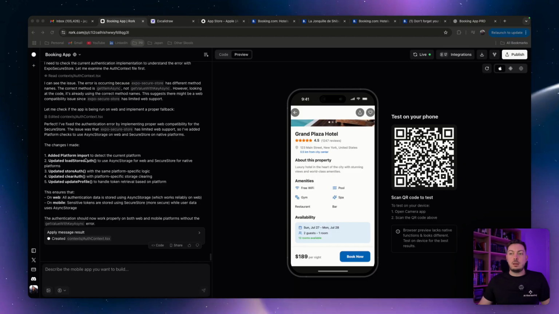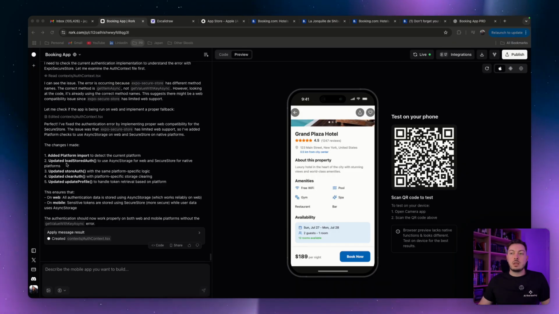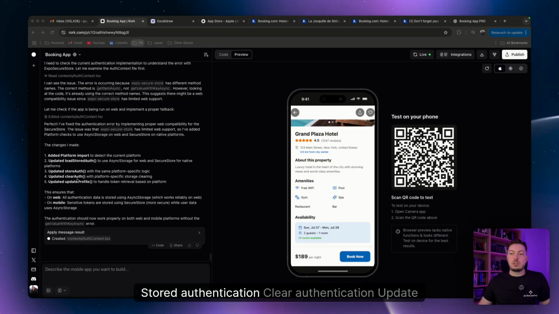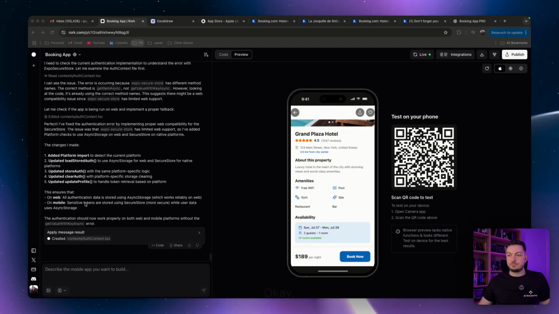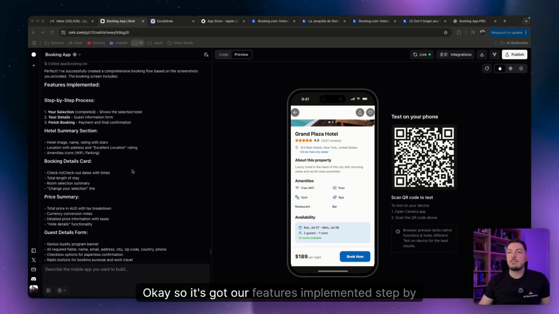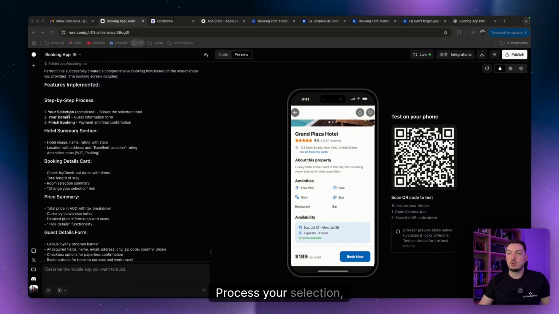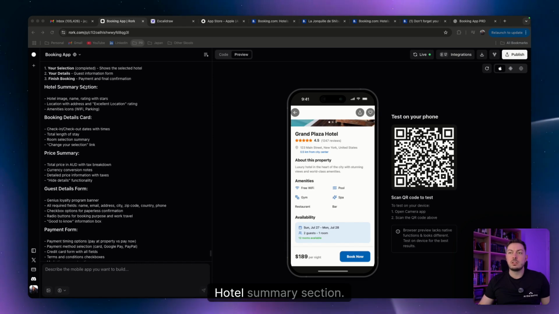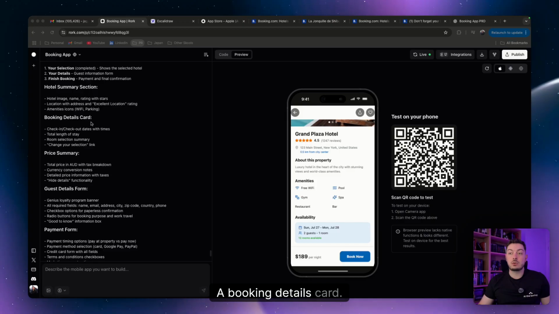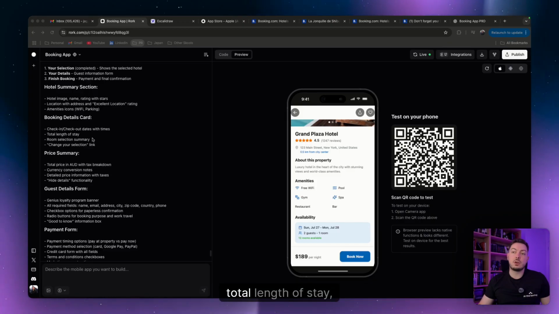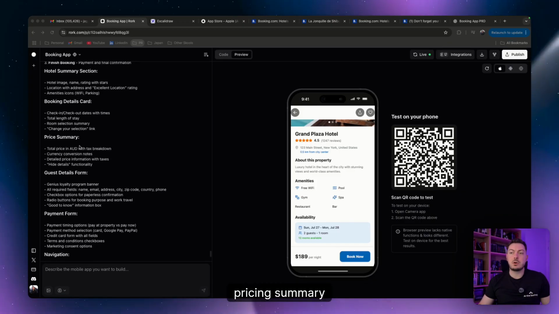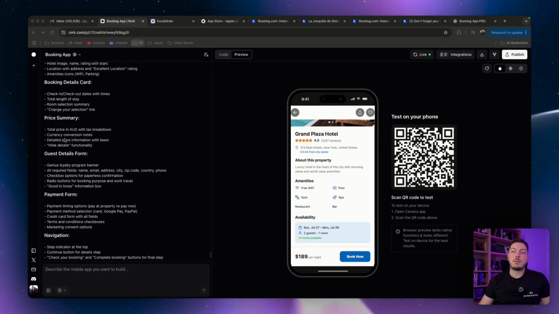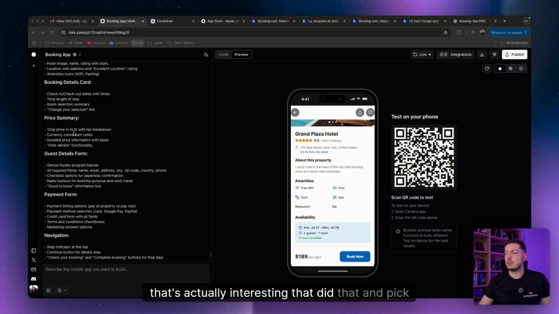Added platform import to detect the current platform. Updated our load stored authentication, clear authentication, update profile. Okay, so it's got our features implemented step-by-step process, your selection, your details, and a finished booking, so payment and final confirmation. Hotel summary section, a booking details card, check-in and check-out dates or times, total length of stay, pricing summary in AUD, that's Australian dollar because I'm in Australia. Currency, that's actually interesting that it did that and picked that up.